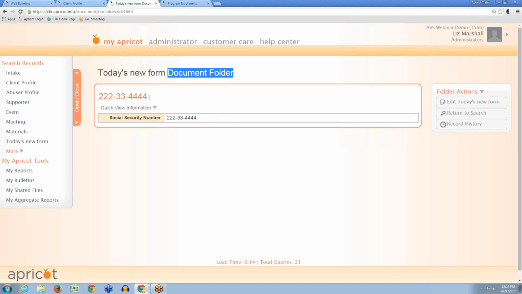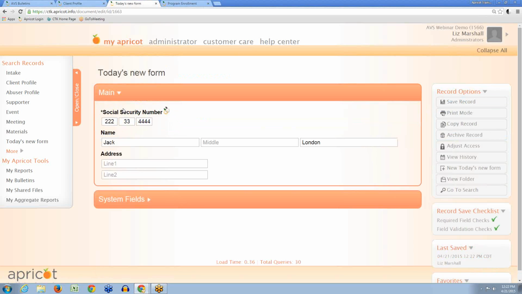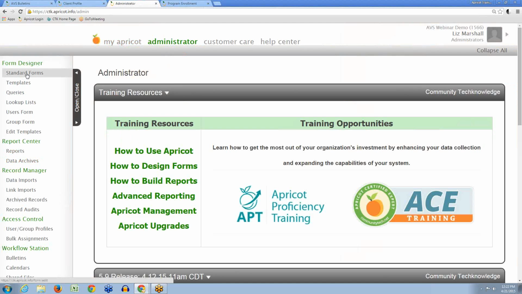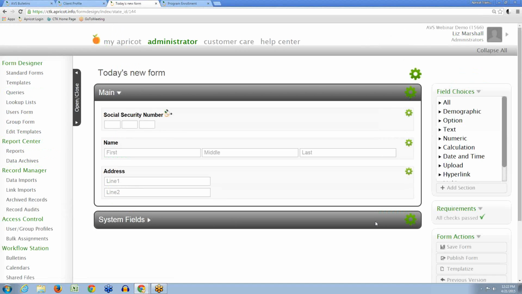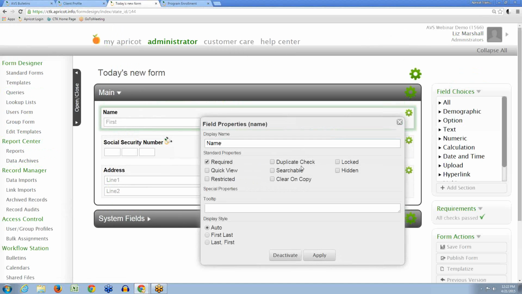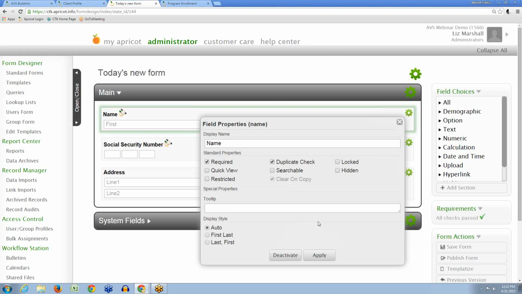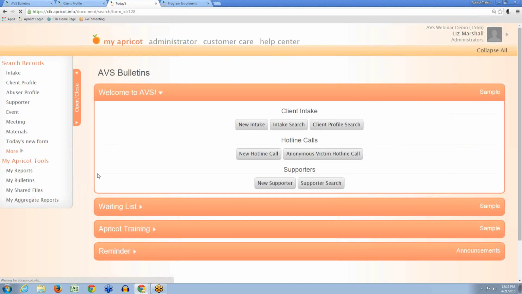The naming convention for our forms is that it is named according to the topmost required field. And so if I were to edit this form again, and move name to the topmost and require it, I'm going to give it a duplicate check as well. Click apply and publish the form. Publish successful. Let's go look at that form now.